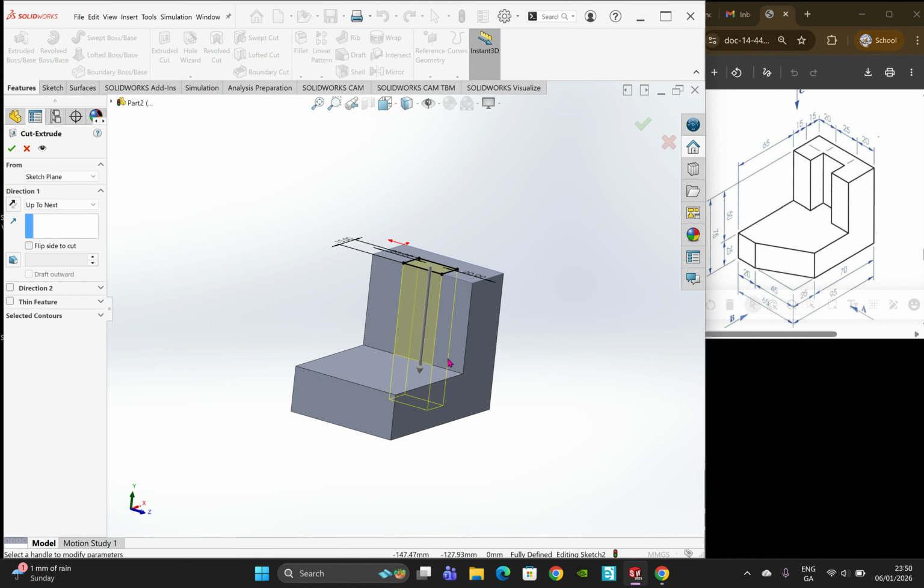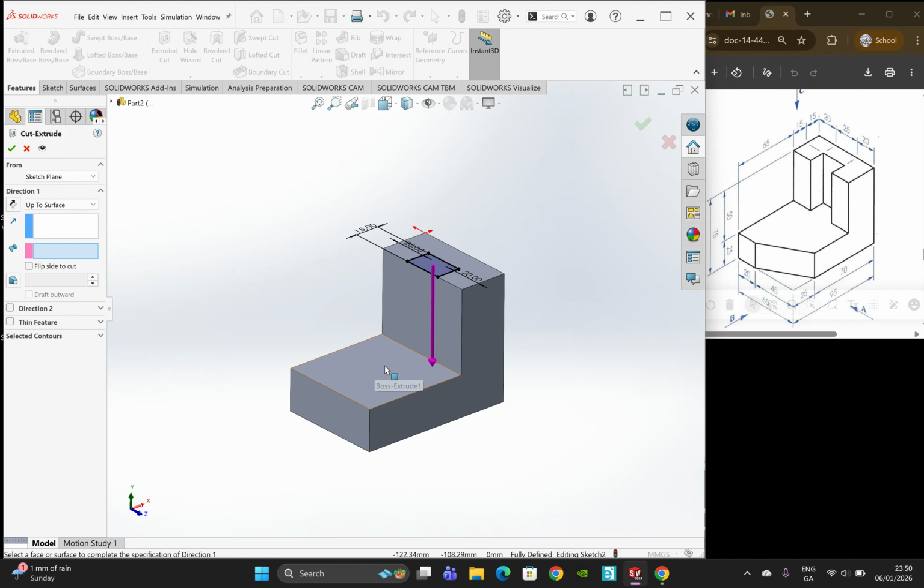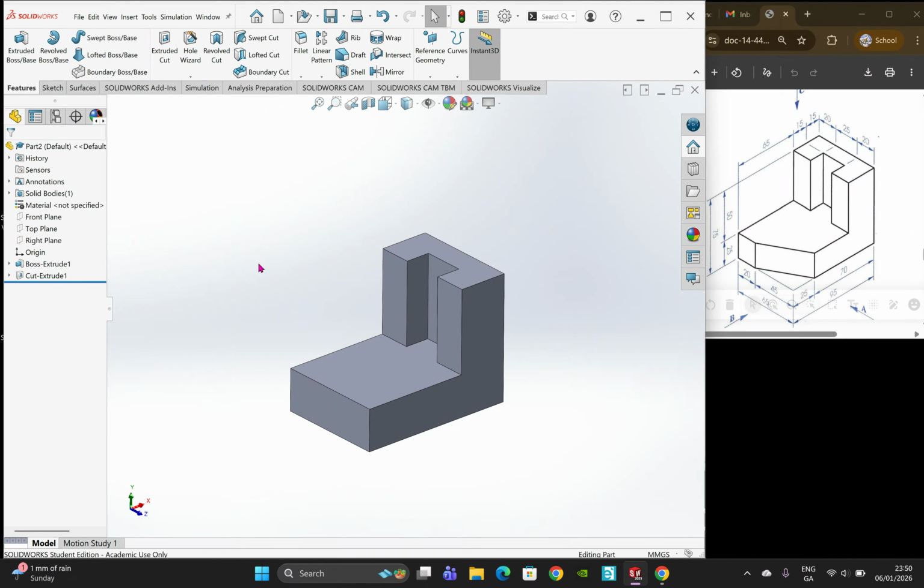But the up to next from that surface is actually the base. So that probably actually doesn't work. I'll click up to surface. And then if you click the surface you wanted to stop at, which is this platform here, that also works. So you can change the up to surface and click that. That's the one I'm going to do this time. And click the green arrow. But they will both work.